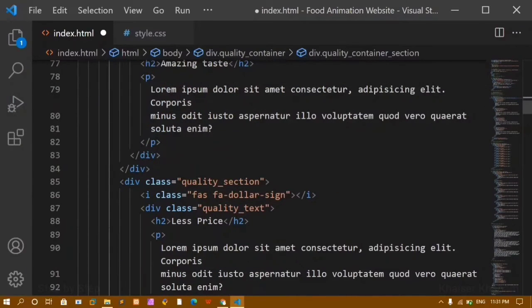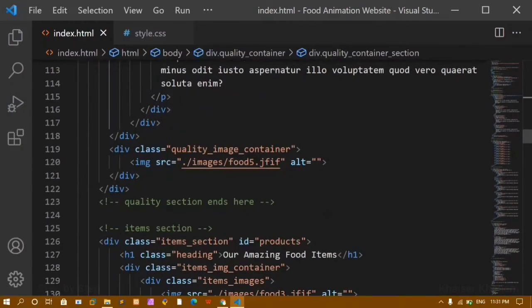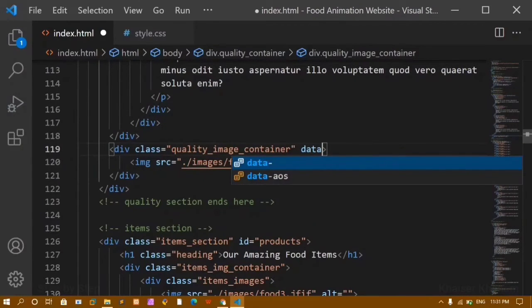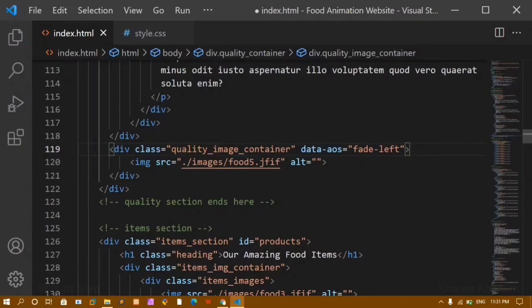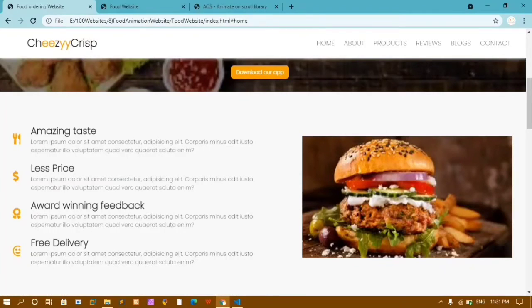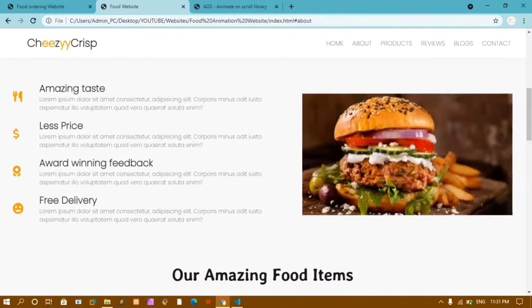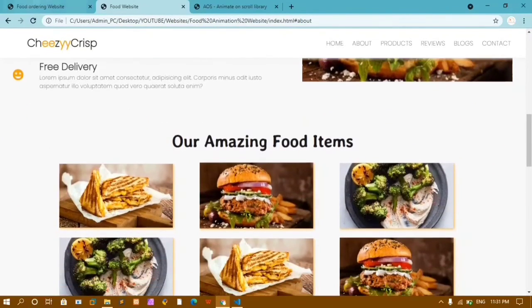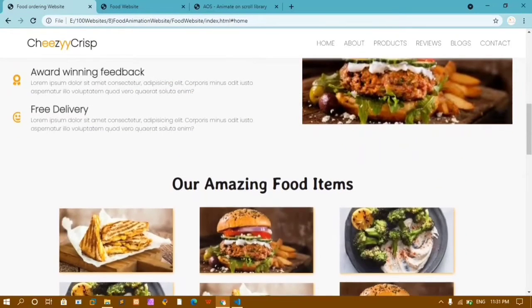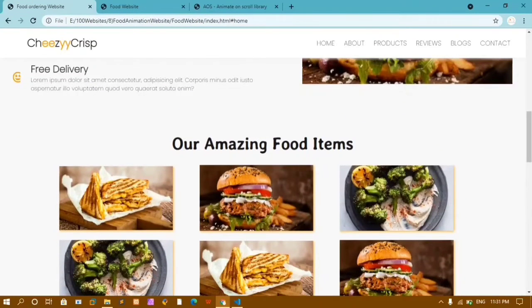And for this container, let me just save this. Below this, for image container, I'm just going to add here data-AOS, and here I'll be writing fade left. I'll save. I'll come to my project. I'll refresh this one. Now you can see this animation is added for both the containers. Now for this section, I'll just come on top. You can see entire container is coming on top.